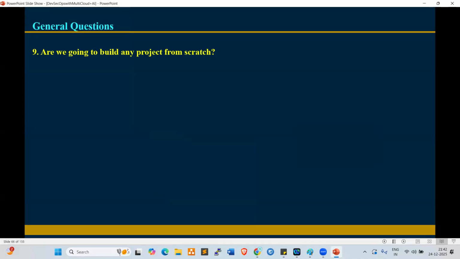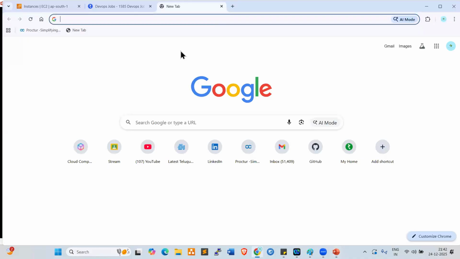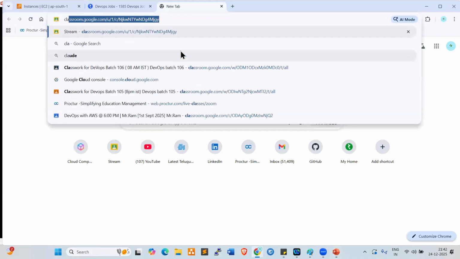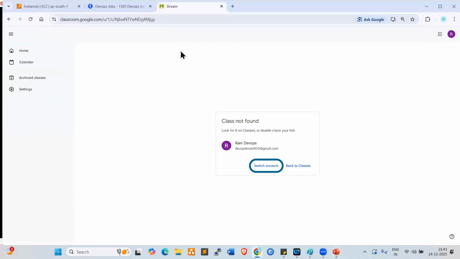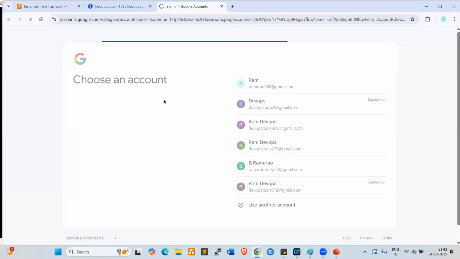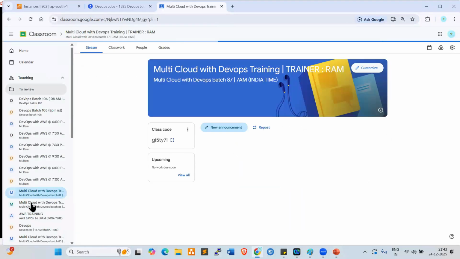Fine. Next question here is, are you going to provide any soft copy of the material? Yes. For every topic, every concept, I provide you a document. So look at my screen, everyone. Here we have Google Classroom, which is on Google Drive. These are all batches. These are all my previous batches.